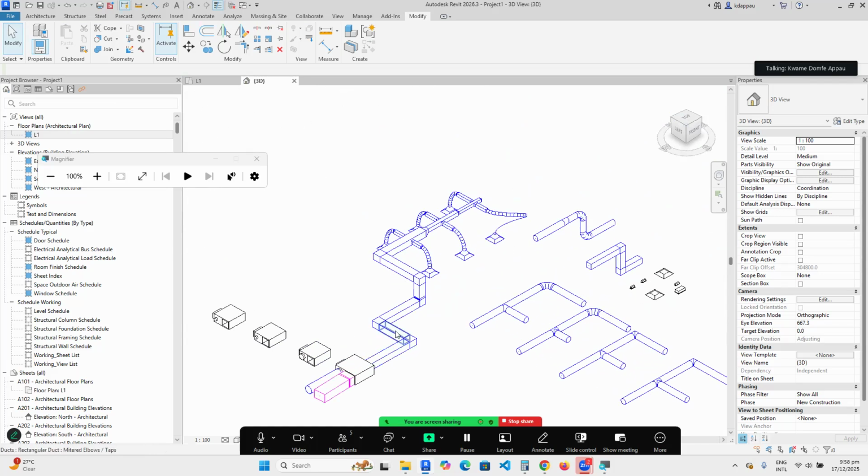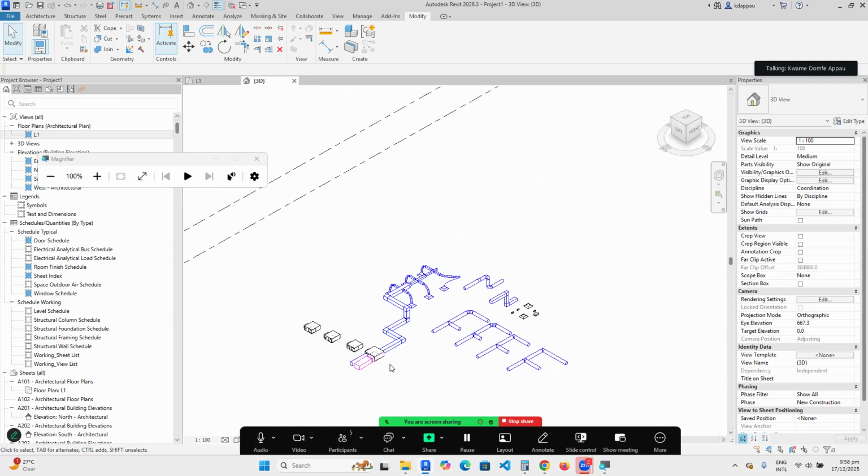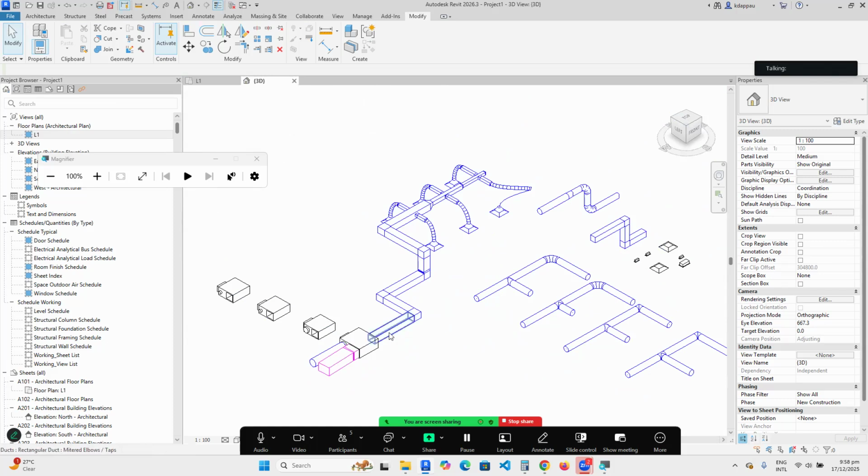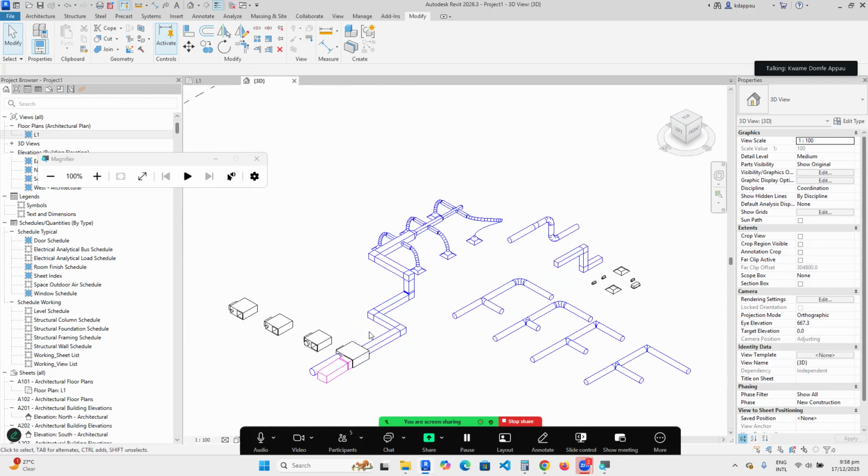Currently, with what I'm doing here, we don't have any space defined. We don't have any building inside it. So whatever we are doing is just an understanding of how you can create ducts, as simple as that.